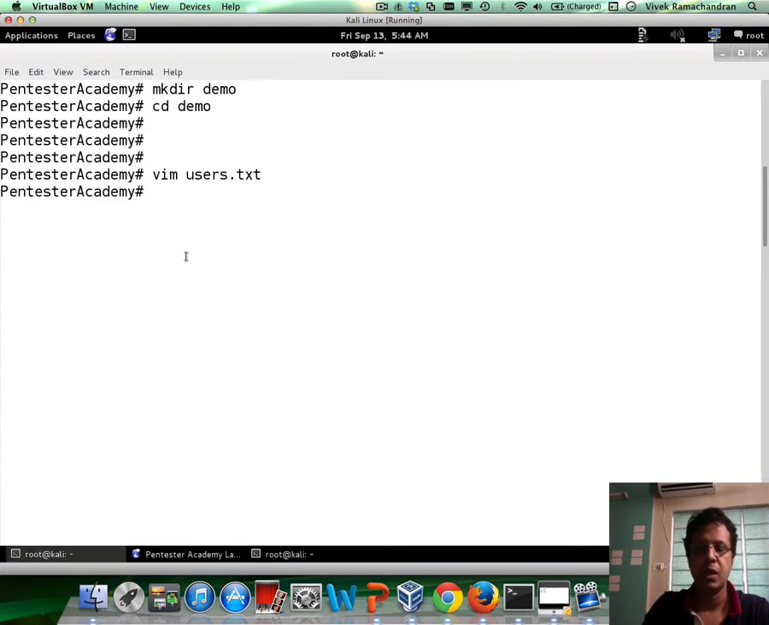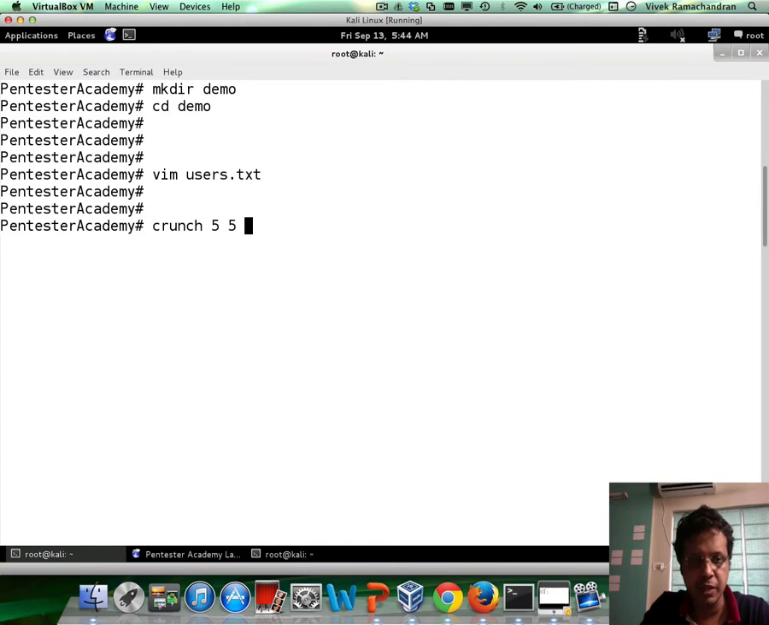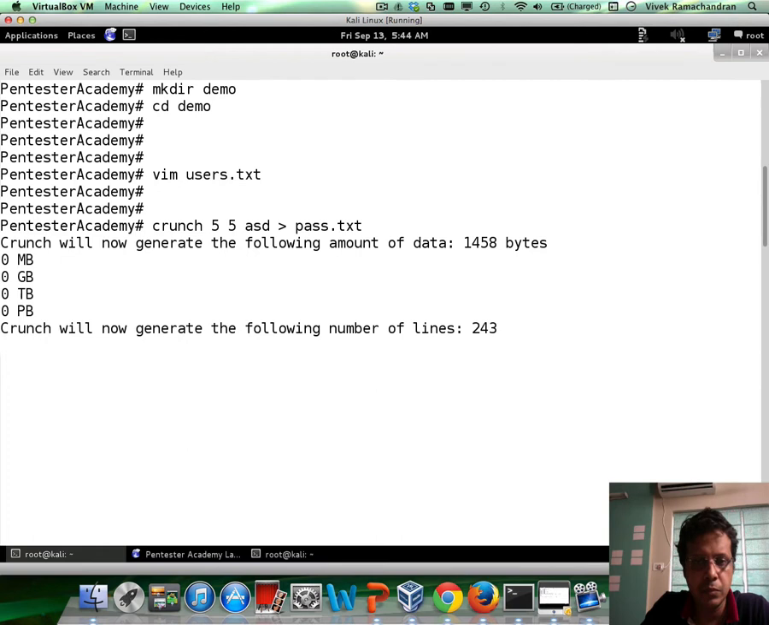Right? Now we have to generate the password file as well. So let me do this using crunch. 5 minimum, 5 maximum, ASMD, and let me store it inside pass.txt. Let me do a pwd. This is root demo, and now let me go in here.